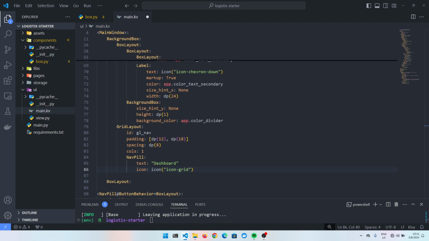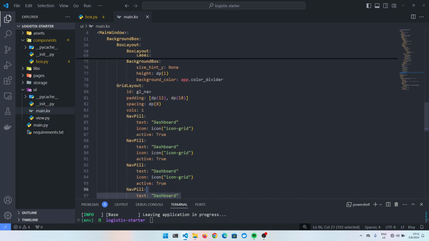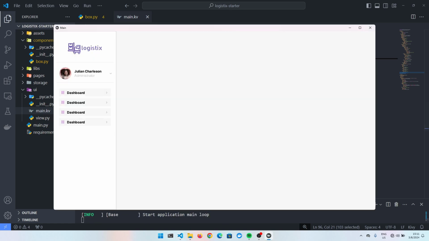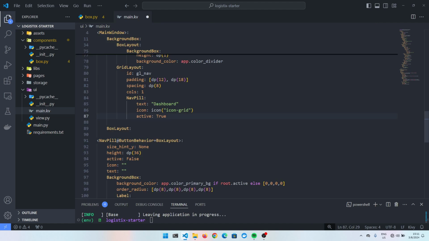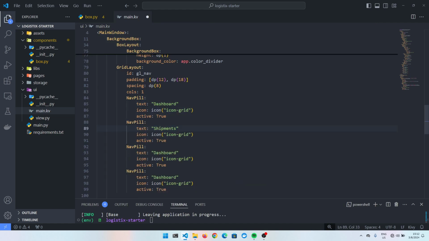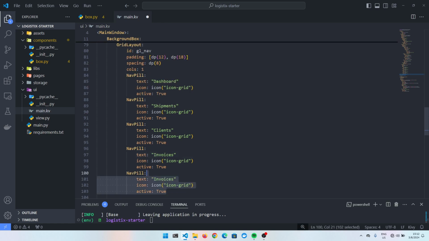Let's set this pill as active since it's the first screen. For now, this is it. So if we go ahead and just copy this a few times and save, we can run this and see how it looks. All right, looking lovely. Let's now add in the rest of the navigation items. So change this to shipments, change this to clients, change this to invoices, and then finally, we want to change this to analytics.